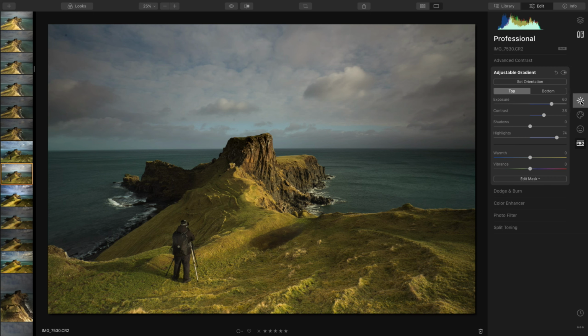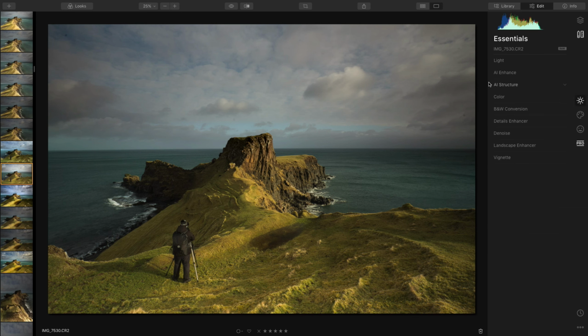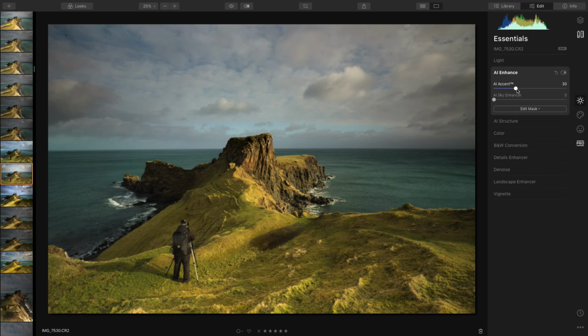Now what I want to do is go into the Essentials tab, and I'm going to go into AI Enhance. All I'm going to do with the AI Enhance is just turn it up slightly, and this automatically adjusts everything in your photo that the computer thinks needs fixing. So for example, it's brought up all these highlights and it's brightened the screen a little bit, brightened the exposure a little bit.